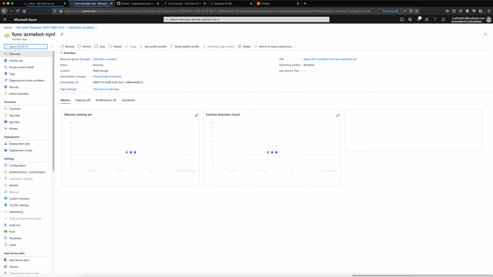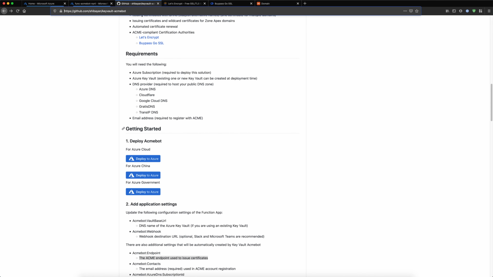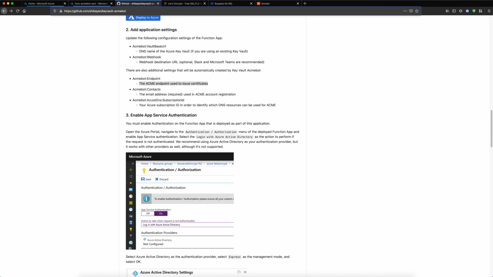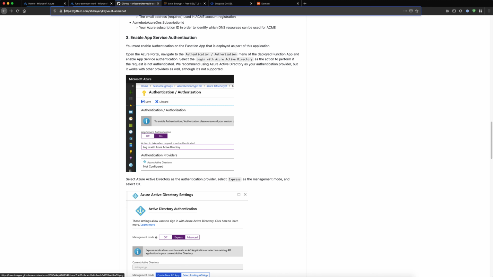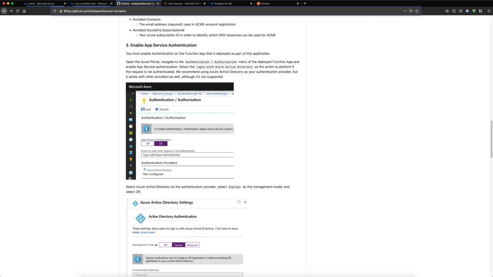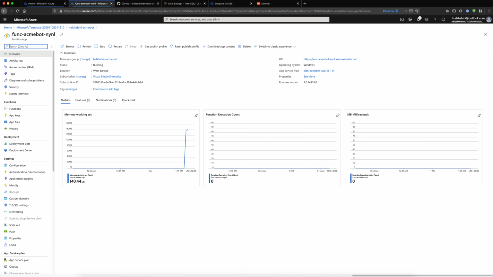But right now, this function app that I have is actually accessible to everyone in the world. So the first thing I want to do is actually secure it. And the steps are right here. After we've deployed this, you can go down below, and here you'll see how to enable App Service authentication onto this. It's pretty simple. I'm going to do the same steps with you now.